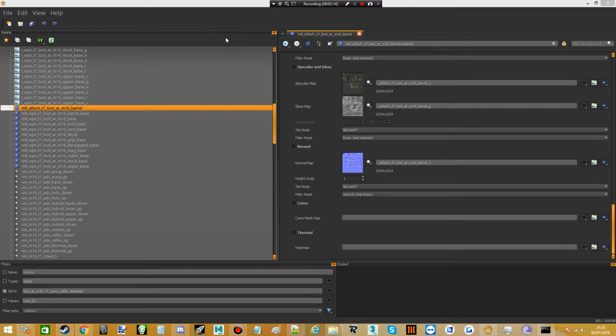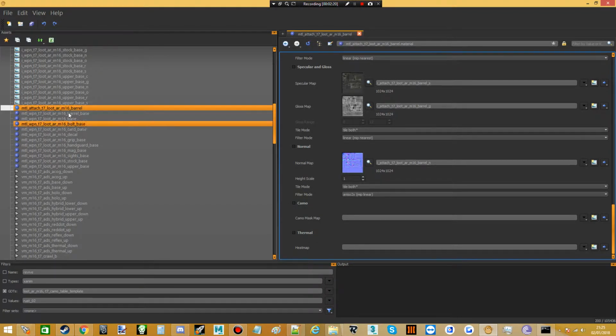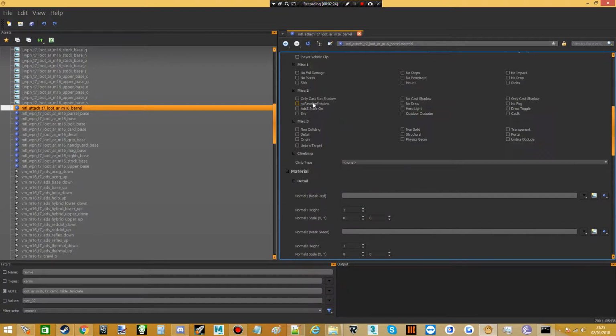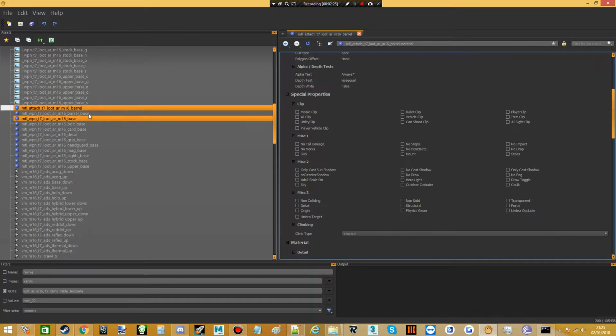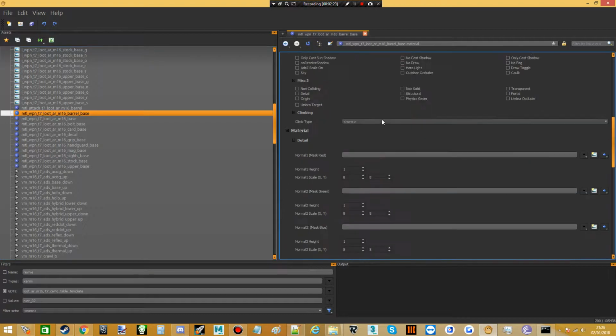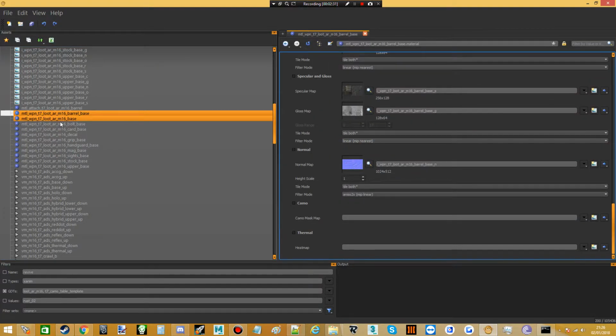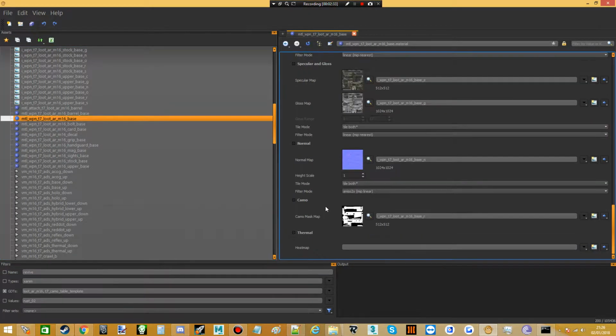Not all textures on the gun will actually have this material, so in this case we're going to use the M16 from Black Ops 3 as an example. See, barrel doesn't have one. Barrel, they did not apply any camo to. It always remains the same. Barrel base, on the other hand, does, but no, it doesn't in fact. M16 base, there we go. This one does have a camo mask map.